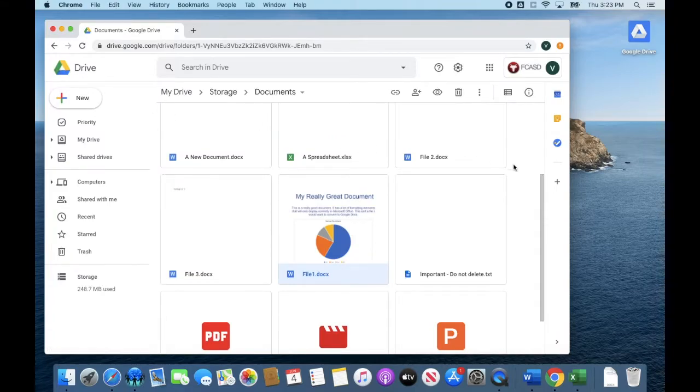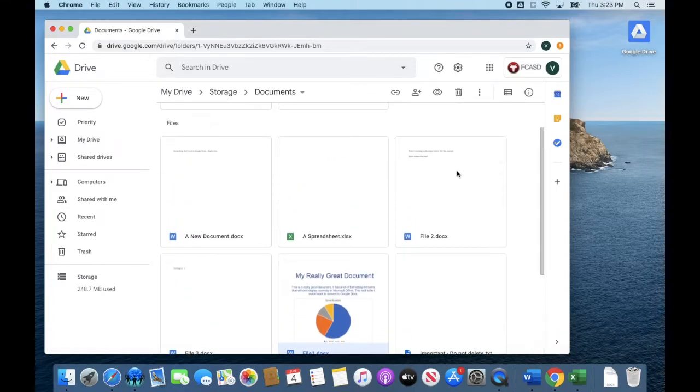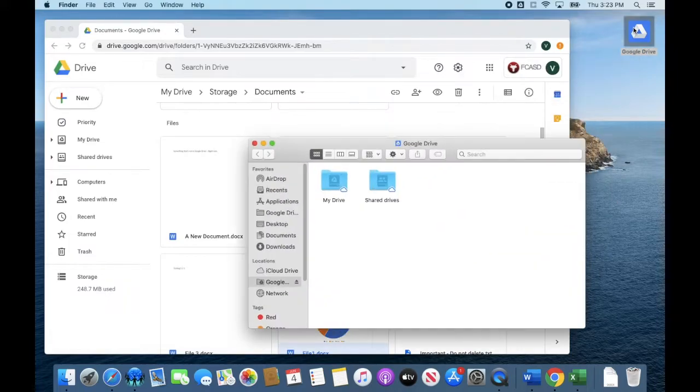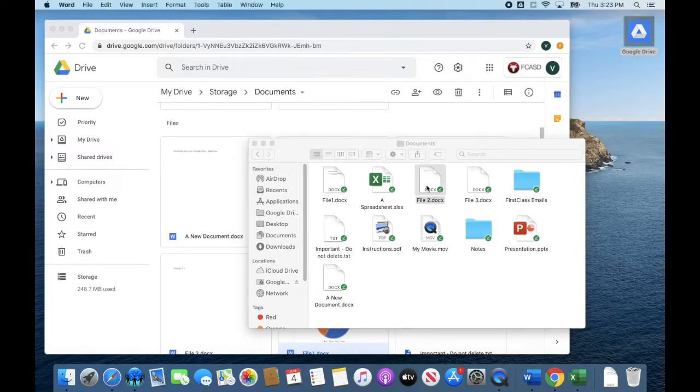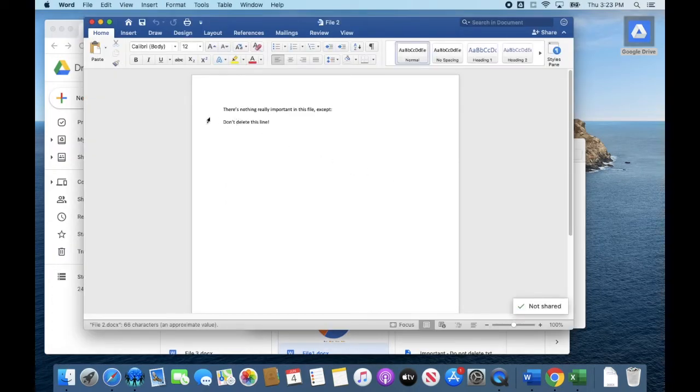Another great feature within the web interface is that you can actually revert files back to what they were before. As you can see, I have a file here called File2. I'm going to open that file on my computer instead of Google. So let's go to my Google Drive again, to my storage folder, Documents. I'm going to open File2. And I have a line here saying don't delete this line. Well, I'm going to make a mistake here and delete this by accident. And I'm actually going to save it too.